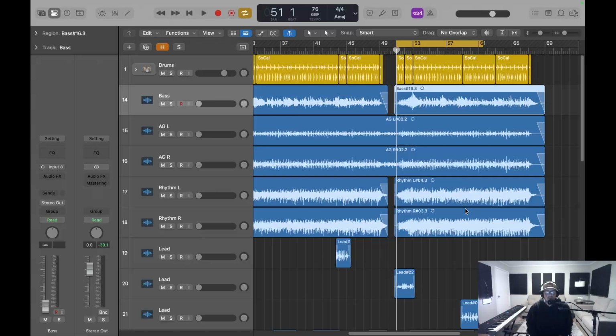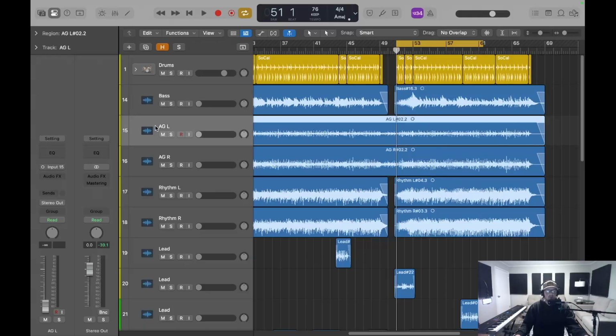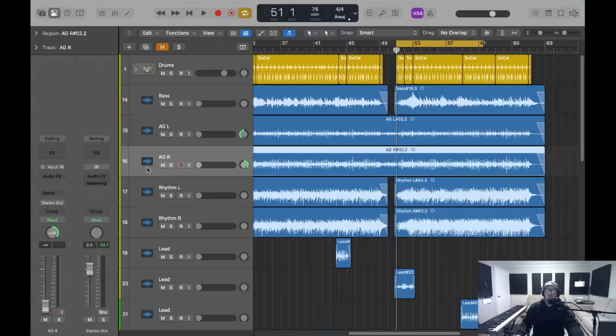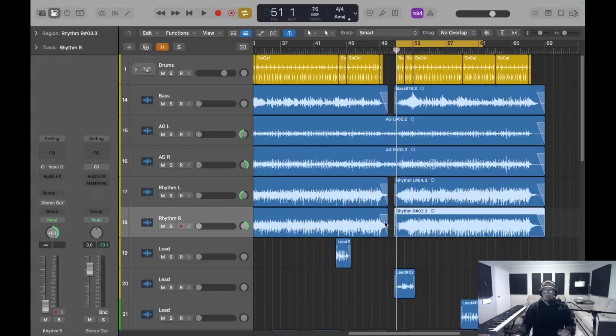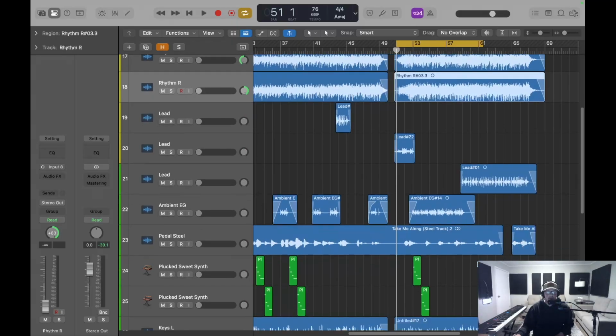All right, so I've got a session opened up here in Logic. This is my original song, Take Me Along, that I wrote for my dad. And the first thing that I do if I'm going to mix a song is look at all the stems and see if right off the bat I can make any pan positions. So right here I see the acoustic left, so we're going to take that to the left, acoustic right, we're going to take that to the right. Simple as that. And then same with the rhythms, left and right.